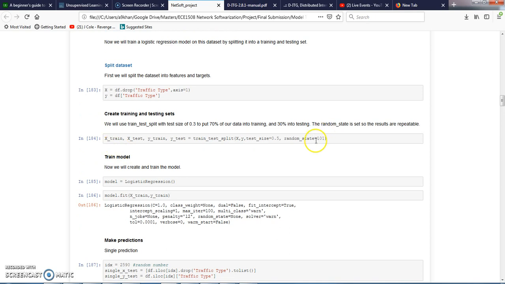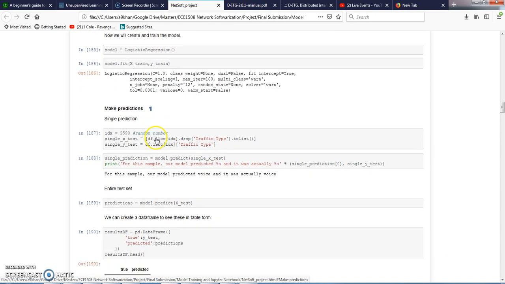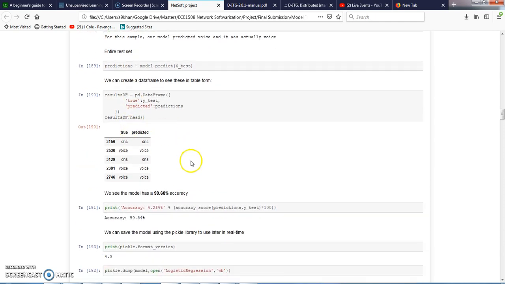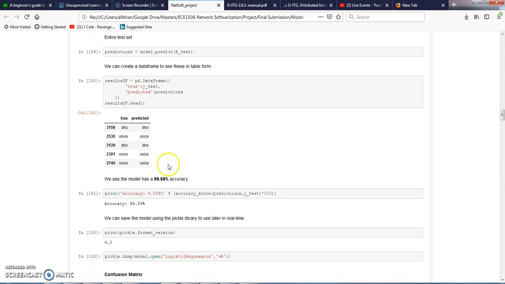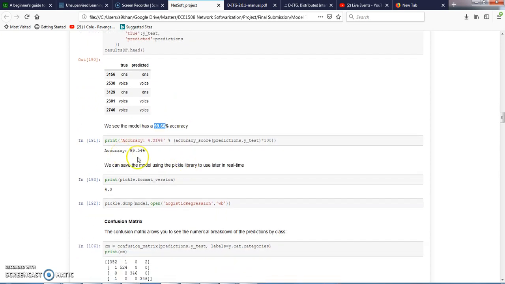We split the data frame into a training and testing set, create the model, fit the model. We test it for a single prediction, so some random value here. I just chose 2,590, and we see that our model predicted voice, and it was actually voice, so it's a good sign. We convert the predicted results into a data frame, and we see it has a great accuracy, 99.68%.